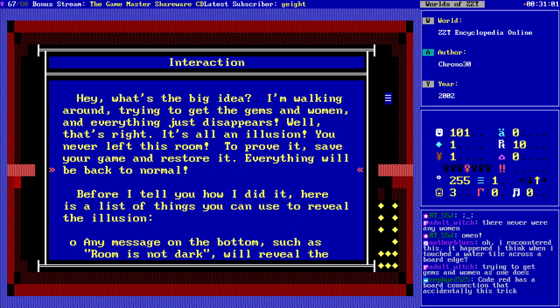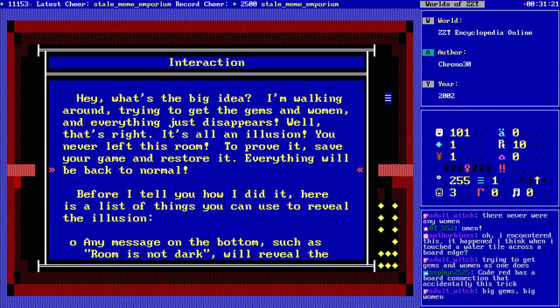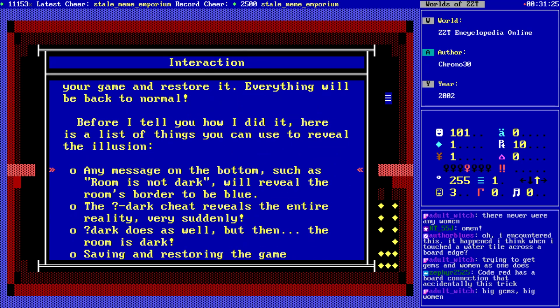It's weird and awkward. And the game Mind Out actually uses it deliberately, where you have to avoid stepping on hidden mines, and it just overlays an illusion on top of the board so you can't see them. I don't know why you'd want that instead of just using invisible objects, but I guess it let the colors look a little nicer. Alright, any message on the bottom will reveal the room's border to be blue.